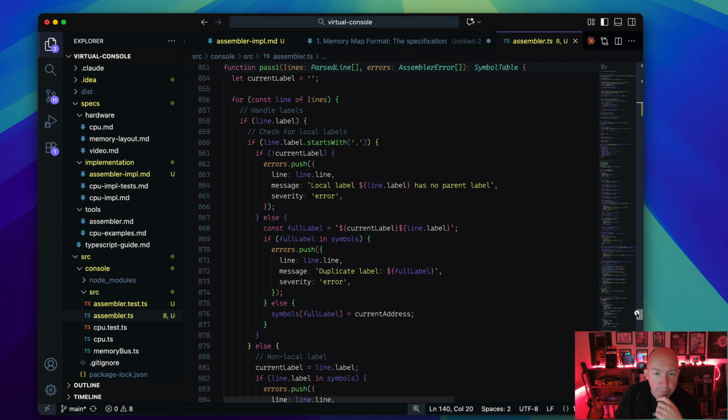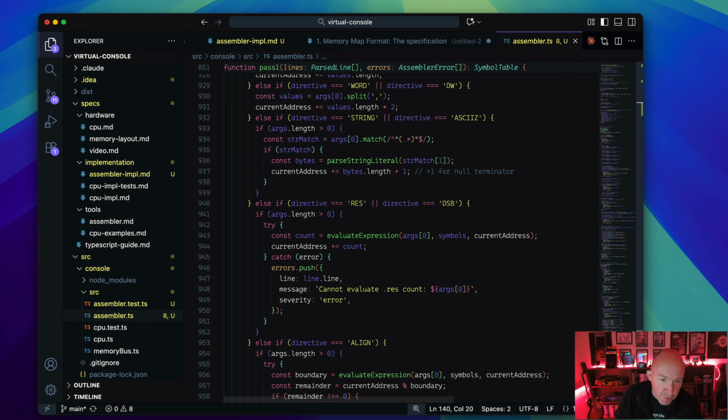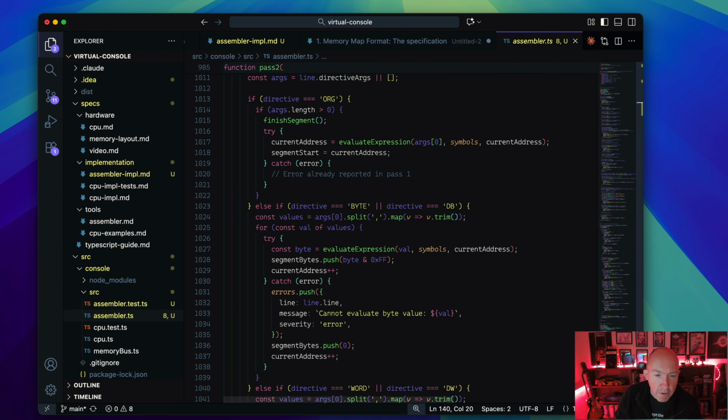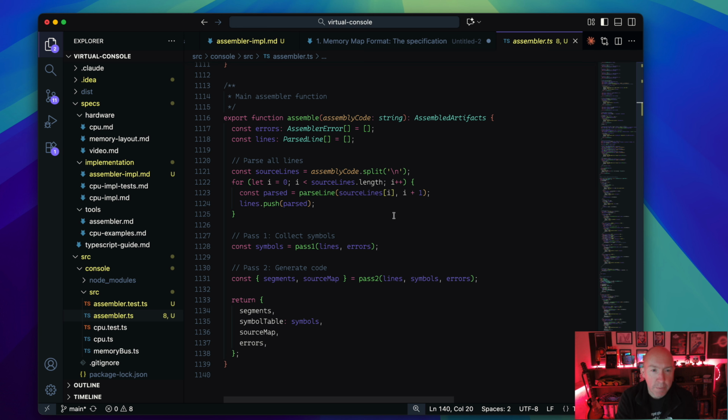Pass 2 will be, pass 1's like doing most of the work, and pass 2 should be patching up and generating the code. Okay, fine. There's not the same somewhere, so then the exports at the bottom. Okay, interesting. So it takes the assembly code, returns the assembly out. Okay, so it looks like it's doing what we'd hope.